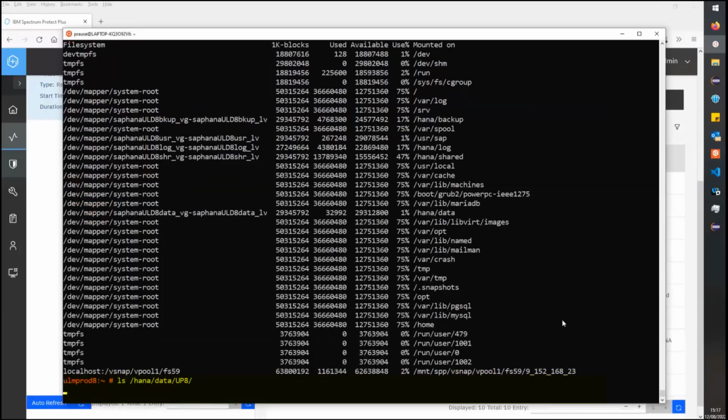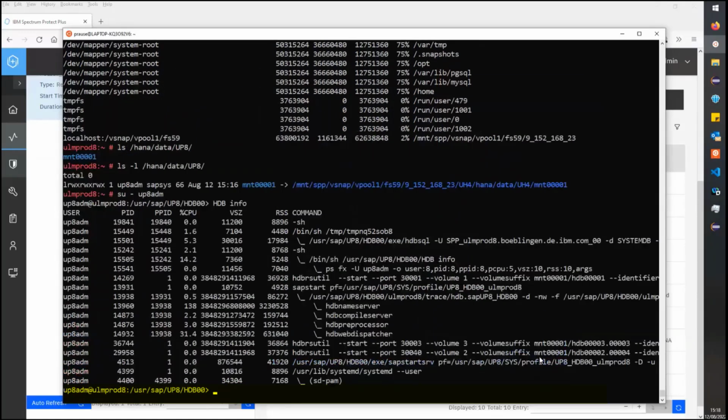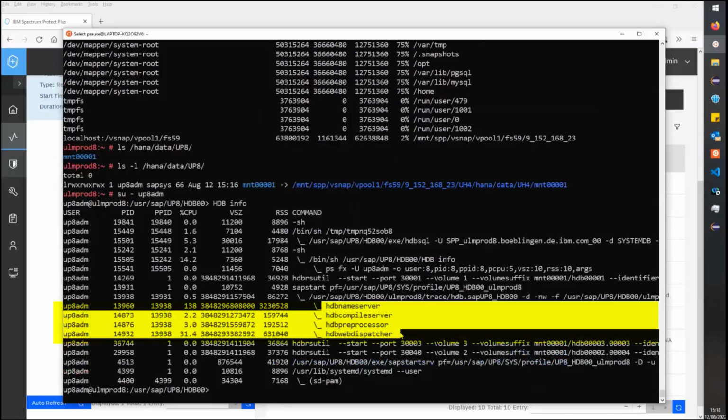And if we check here, that is the link I mentioned before. So we have created a link in the data directory that points to the data on the vSnap volume. We could also switch to the instance user and run the HDB info. And we see that the database is already about to start up.